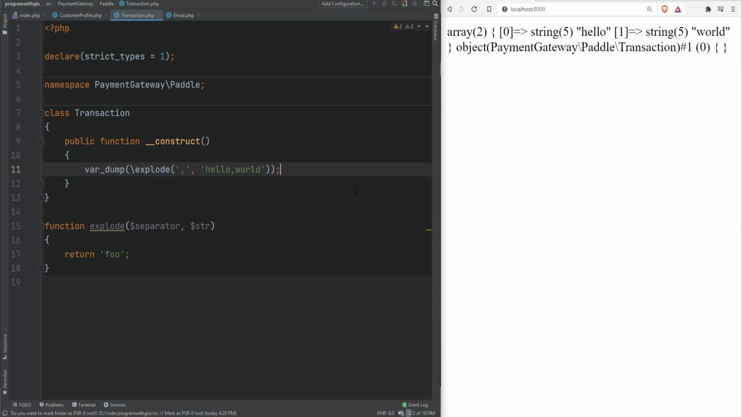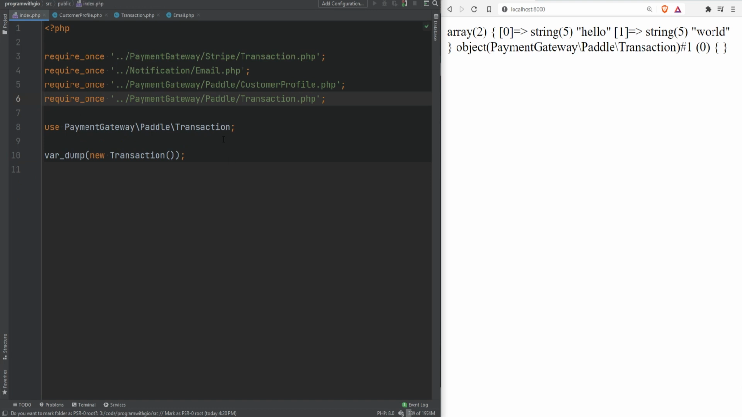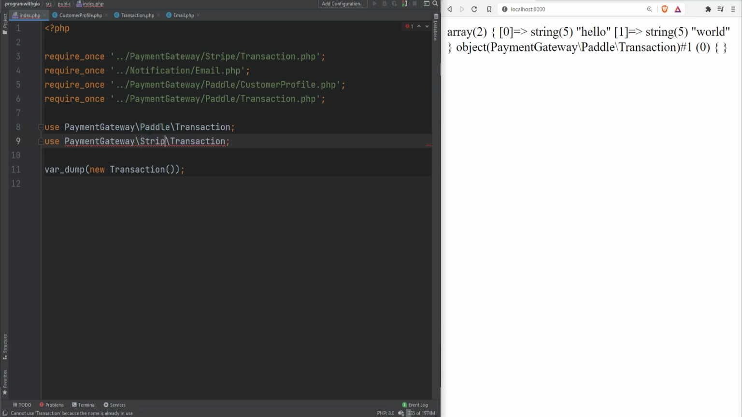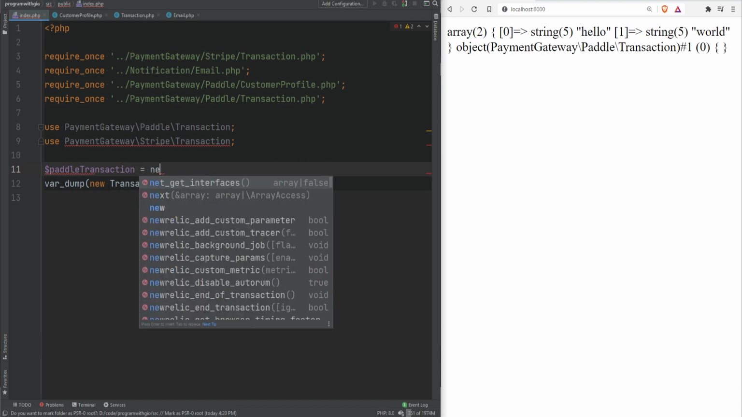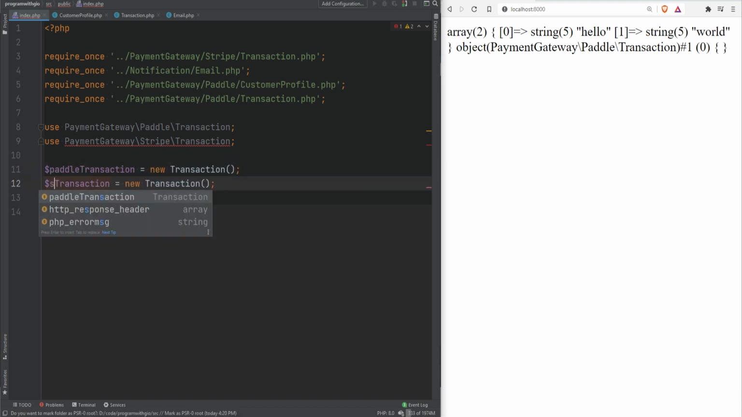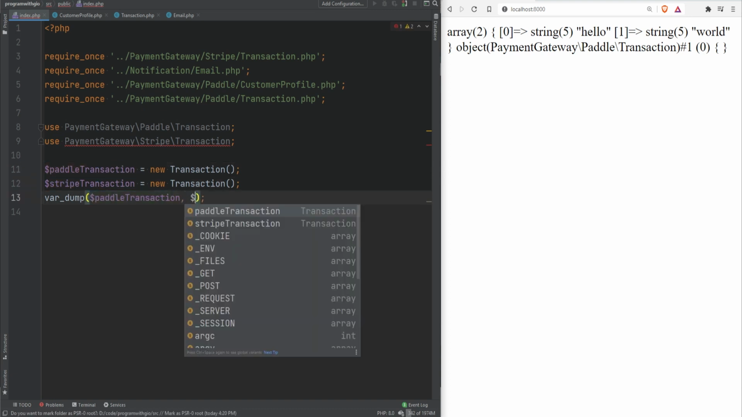Alright, let's move on to aliasing. Let's get rid of this explode function from here, and let's also remove this from here. And let's go to index.php, and let's assume that for whatever reason we needed to use both transaction classes. Right now we're creating an object of the paddle transaction class, but let's say we also needed to create a transaction from Stripe. So we would do use Stripe transaction, and let's say paddle transaction equals new transaction, and then Stripe transaction equals new transaction, and let's var dump both paddle and Stripe transactions.